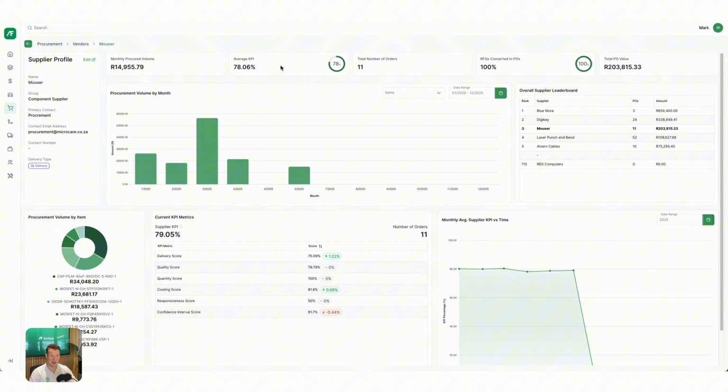So let's go back to their dashboard. At the top here, we'll have a breakdown of the monthly procured volume, their average KPI, the total number of orders, the RFQs that have been converted into POs, so what is their success rate, and then the total PO value. You can also look at your procurement volume by month and see how much you're procuring against a supplier. We could set a date range here and look over a set period of time. We could select an individual item and just look at the volume for that specific item over that date range. These are really handy for when you want to understand how much of this item am I procuring from the supplier and how does that look over many months.